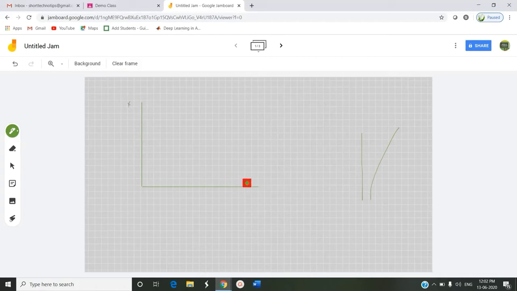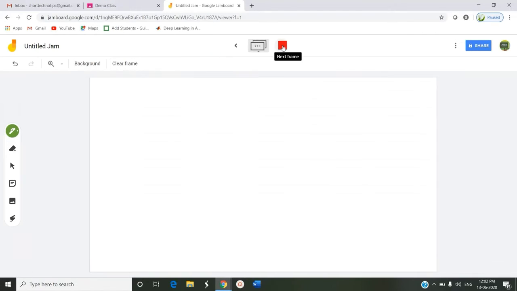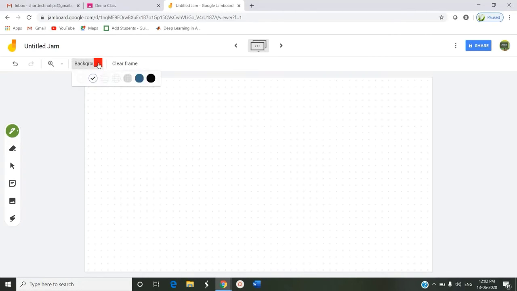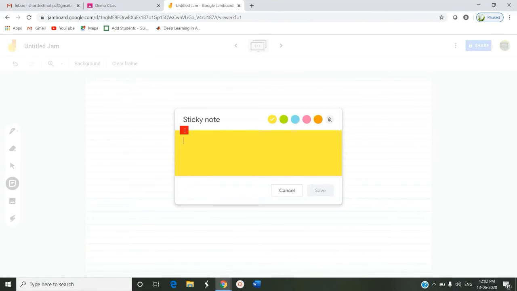You can mark in this graph by using this pen, and you can give some mathematical notations, do some calculations on this, and you can explain these notes with this marker. You can save this frame as an image or as a PDF, and you can send this to your students in the Google Classroom. And the next one is, after I go to the second frame, here I am also changing the background to some dots or rules, and I'm inserting a sticky note. That is, I'm giving an instruction to the students.